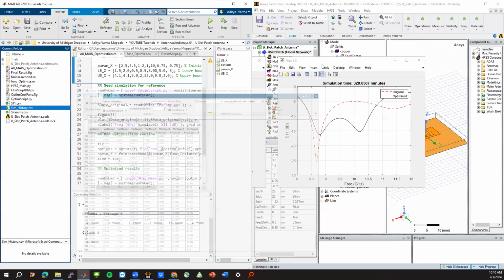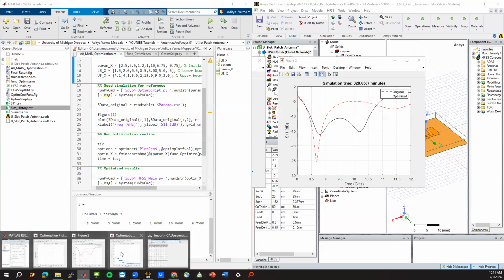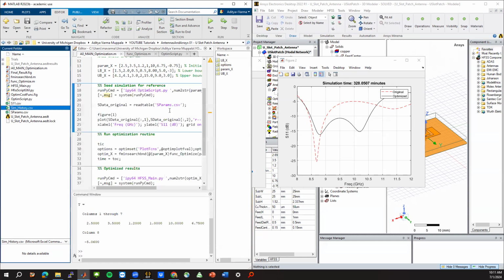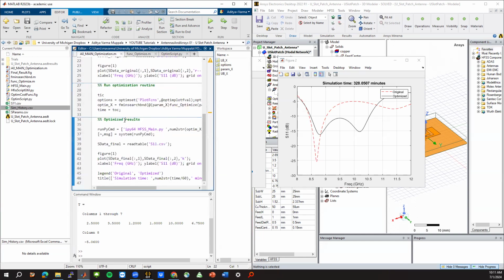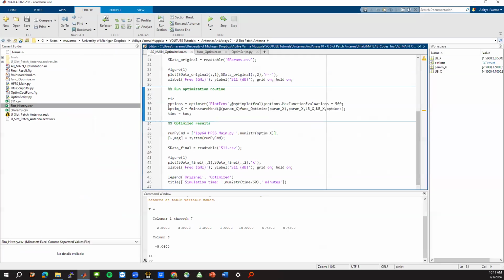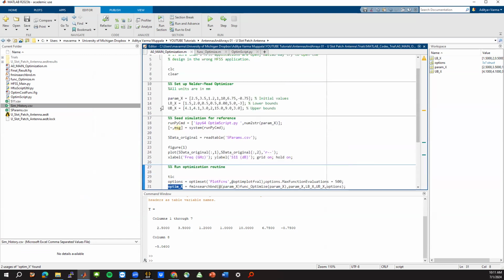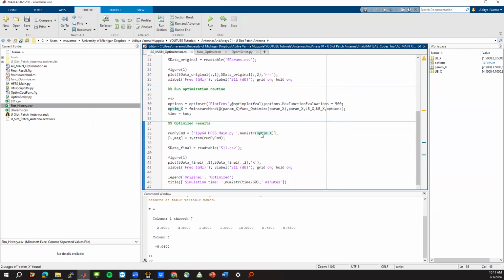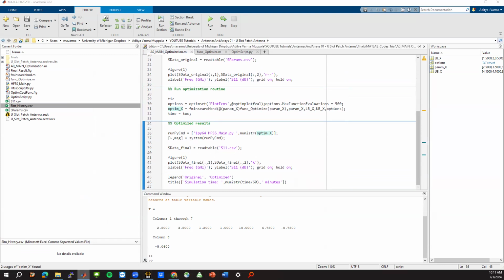So you can also manually stop it. You can say stop. Once it goes through several iterations, you can manually stop it by clicking this button, or you can even pause it. Okay. So once you stop it manually using that figure, it'll return the optimum variables, which replaces this parameter x, right? And then I use those optimum results to run a simulation and save the final results to compare them. And that's what I showed you here.